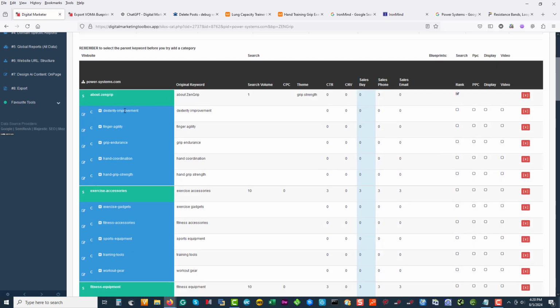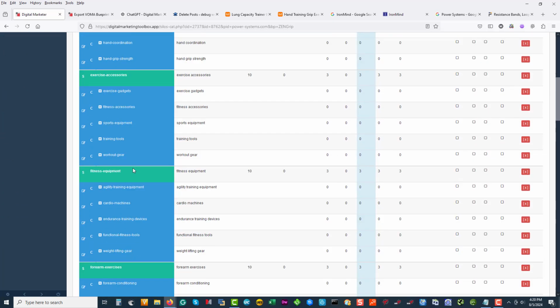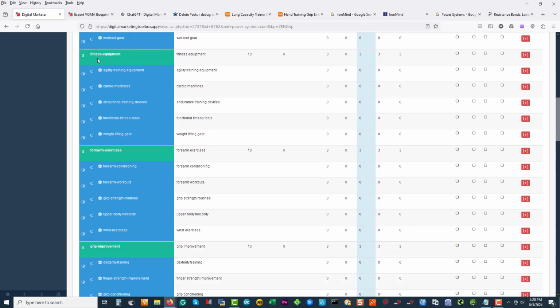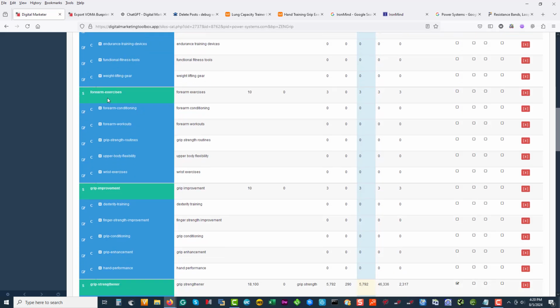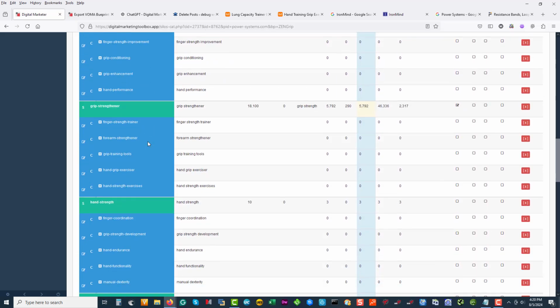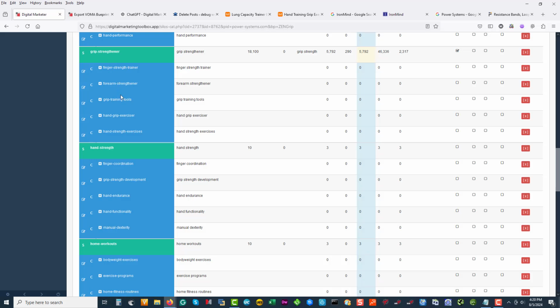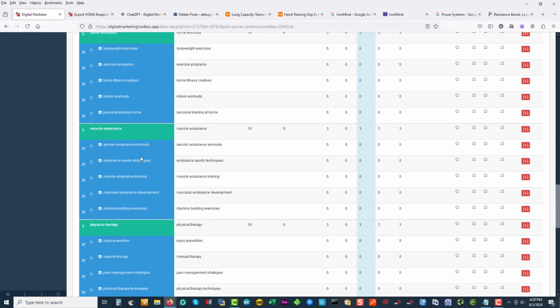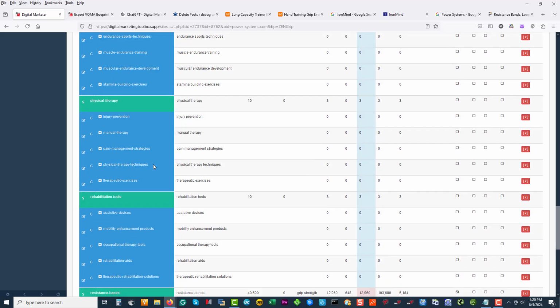So under About Zen Grip, exercise accessories, fitness equipment, you can see all the categories it's mapped out for us. Forearm exercises, grip improvement, grip strengthener, finger, forearm grip, hand strength, coordination. So we've got all the nodes of relevance. Obviously, you can just delete whatever you want.